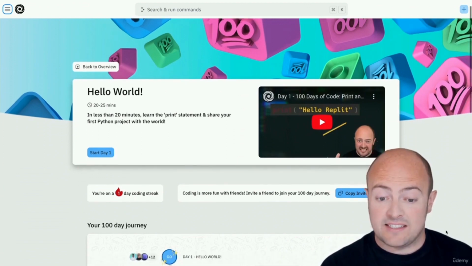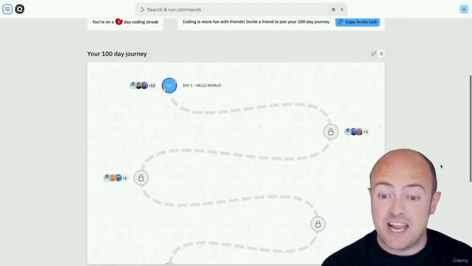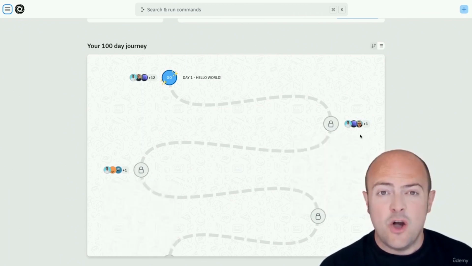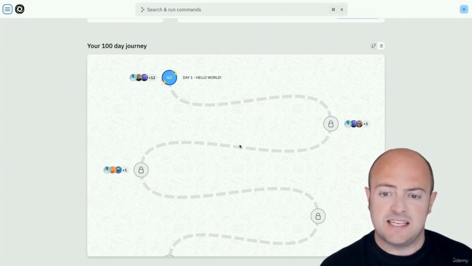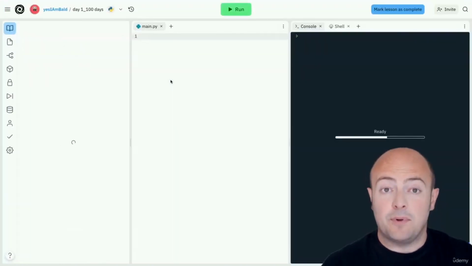There's a number of ways to get started. You can literally just click start day one, or you can go down and see the 100 days journey to get a preview of what's to come and see who else is coding on those particular days. To get started, click on day one and the REPL will load.